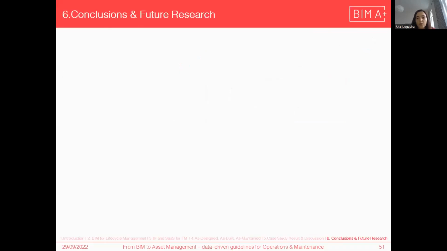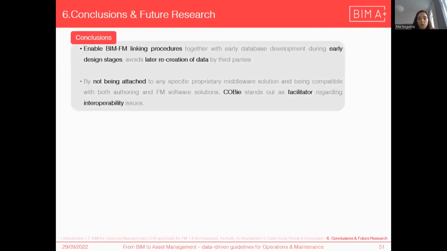So as a conclusion, by the end of this work, some conclusions can be drawn: BIM to FM linking procedures should be promoted since early design stages to avoid data re-entry. Otherwise we generate data waste, let's say, digital waste. And COBie is also a powerful tool to be considered in this process because it's not attached to any brands. So it's a promoter, a facilitator of true interoperability.